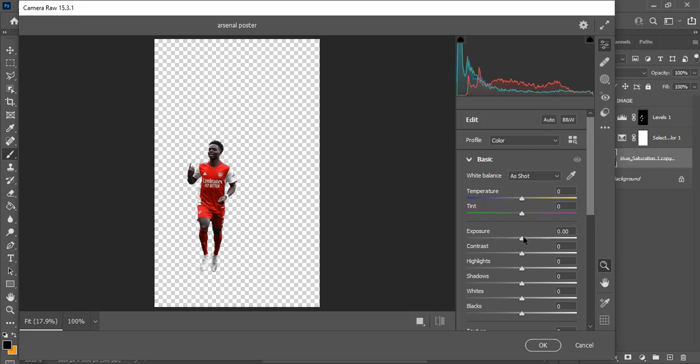Now over here, the exposure, let's leave the exposure like this. The contrast, let's drag the contrast up.